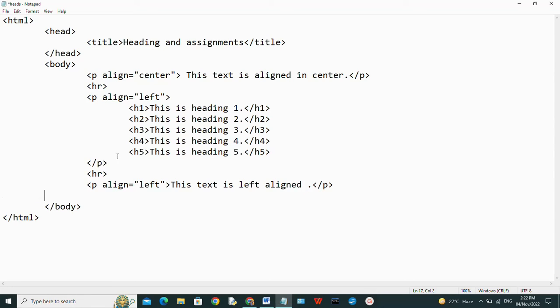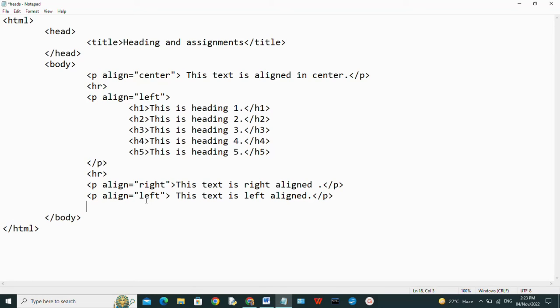Okay, then again the same thing, P align. My second thing, I hope you remember, the first one is I think in the right. Okay, right, yeah, and then this thing also is right aligned. Now I'll just write it down over here, left, and this text is left aligned. Okay, and paragraph tag closed again.